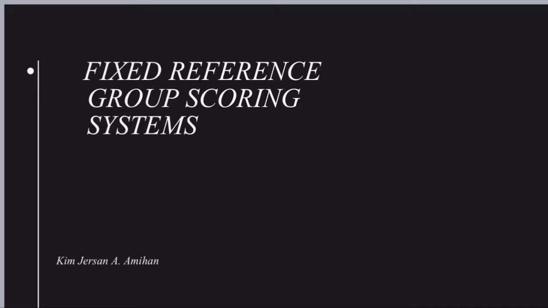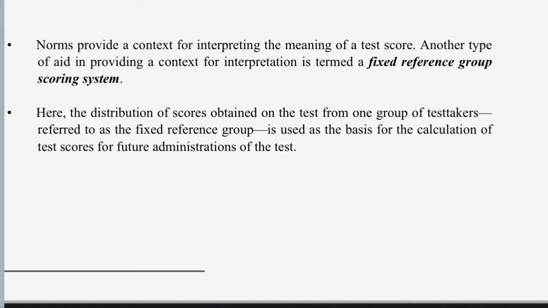So next is the fixed reference group scoring system. Norms provide a context for interpreting the meaning of the test score. Another type of aid in providing a context for interpretation is termed a fixed reference group scoring system, in which the distribution of scores obtained on the test from one group of test takers, referred to as the fixed reference group, is used as the basis for the calculation of test scores for the future administration of the test.